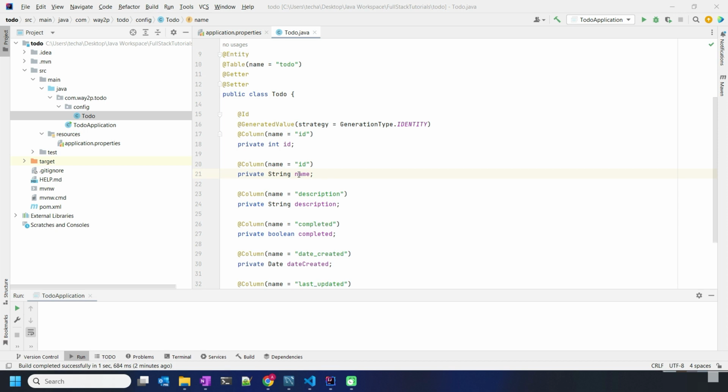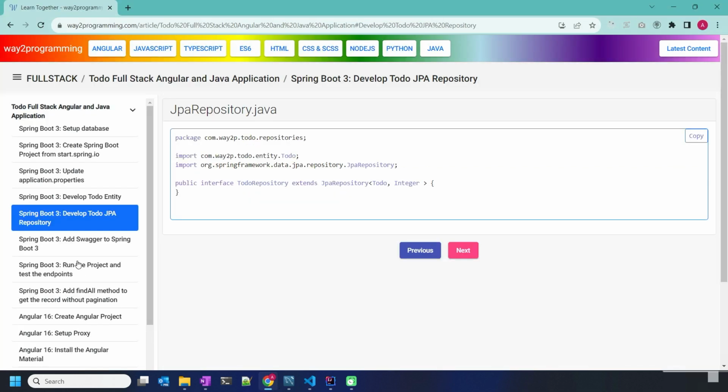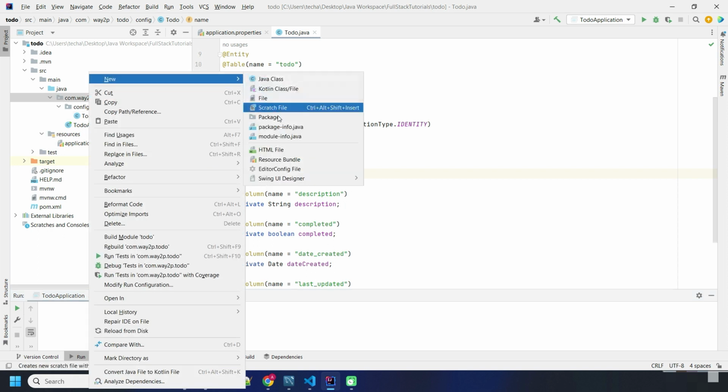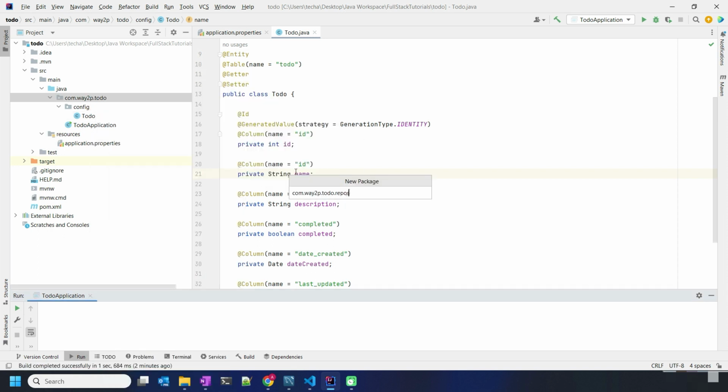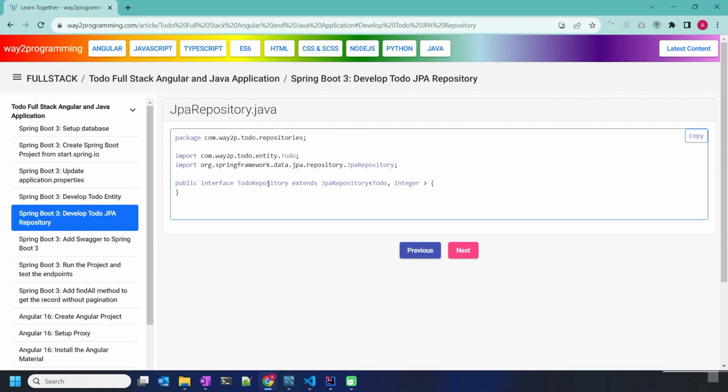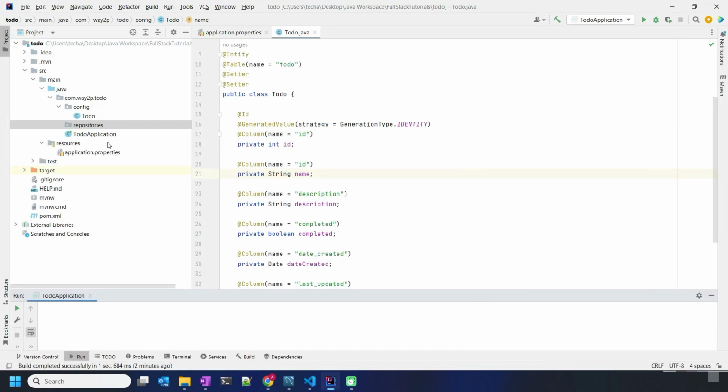Welcome back. In the last video we successfully created our to-do entity class, and in this video we are going to move forward to the next task, that is, develop the to-do JPA repository class. So create another package, repositories, and in this repository package we have to create the to-do repository.